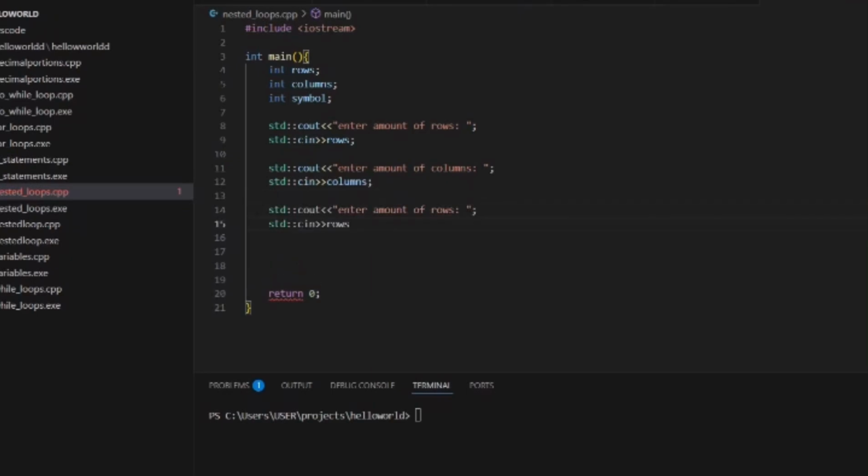Then we'll come again and change this to symbol. Enter the symbol that you want. And what is going on here? cin, C input, is basically telling us this is where we're going to put something in. So for this output over here, we're going to be putting our symbol in cin.